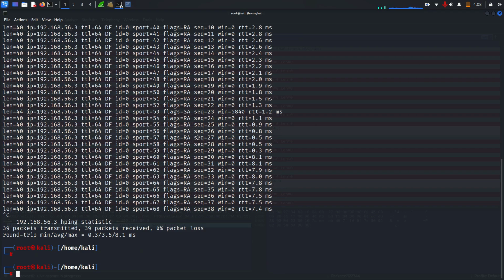Okay, and that's a wrap for today. From firewall evasion to packet spoofing, DoS testing and custom port scanning, you now have everything to level up your reconnaissance and testing with this tool.